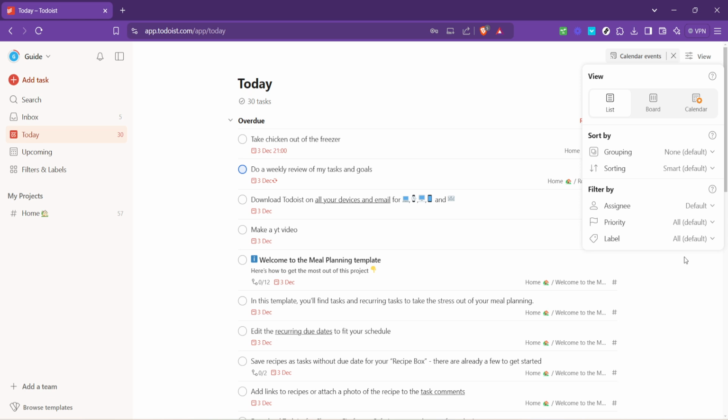Lastly, there's the label filter. Labels in Todoist enable you to tag your tasks with custom categories that make sense for your workflow. For example, you might have labels for each project you're working on, or labels for tasks that can only be done at home or in the office. By filtering your tasks by label, you can group similar tasks together, making it easier to batch work and increase your efficiency.